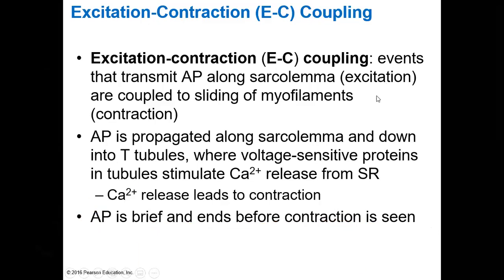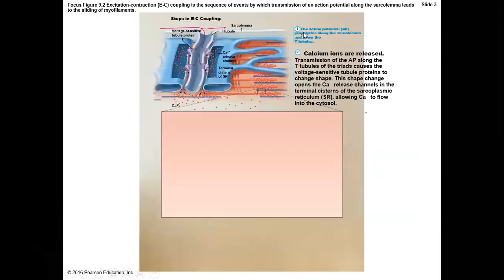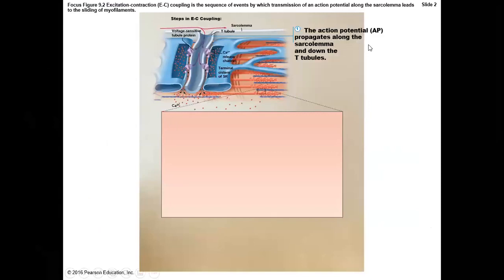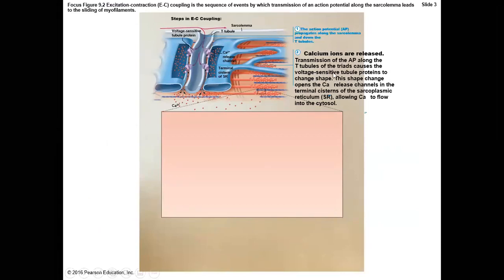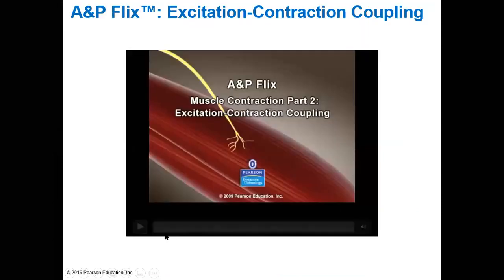Okay. So the action potential propagates along the sarcolemma and down the T tubules. That's where we need it to be. Calcium ions are released from the sarcoplasmic reticulum cisternae on either side of the T tubule, because voltage sensitive tubule proteins change shape. That shape change allows the calcium to flood into the cytosol.